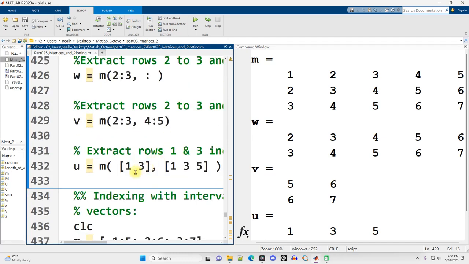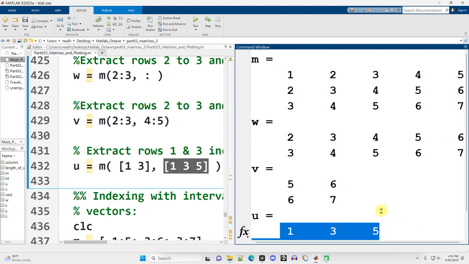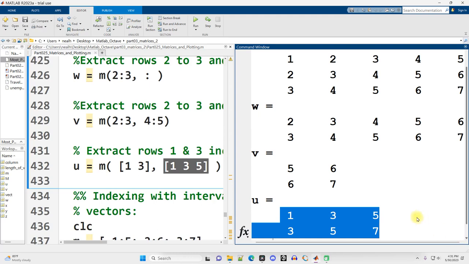Continuing on down. It doesn't have to be contiguous rows and columns. I can say give me rows 1 and 3, columns 1, 3, and 5. And that will get me this data right here, which I'm having trouble fitting quite on the screen. Let me see if I can. There we go. So now there's the matrix at the top, and I've grabbed rows 1 and 3, and from rows 1 and 3, columns 1, 3, and 5.